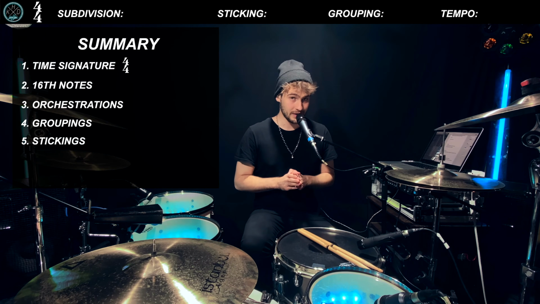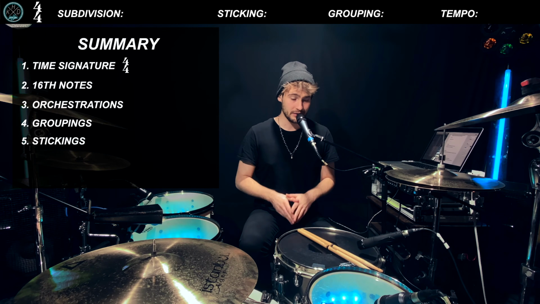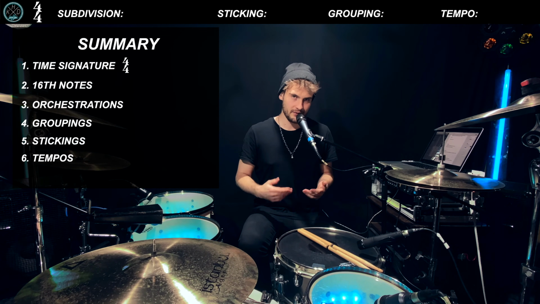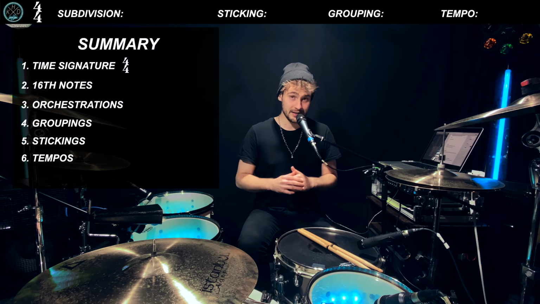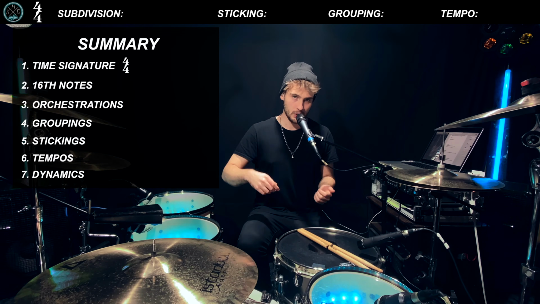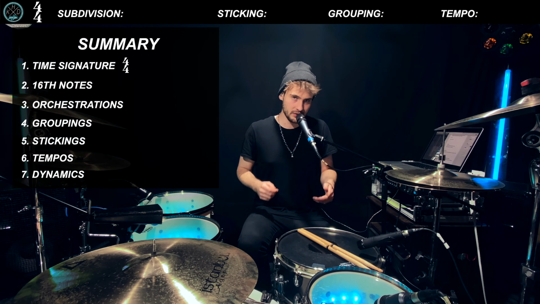Then we played all of the fill-ins as well on different tempos, somewhere a bit slower and somewhere a bit faster, just to see the effect the fill-in has on different tempos. And as the last thing, we basically introduced different dynamics. So we played accents on the right hand and ghost notes on the left hand.